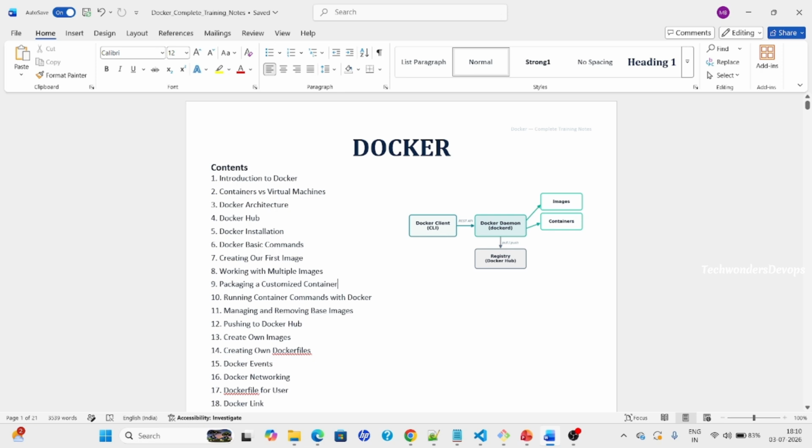Today we are discussing Docker. Docker is a containerization tool. So in Docker we are going to discuss these topics. First is introduction to Docker, then containers and virtual machines. Then we'll start with the Docker installation, and we'll check how to install Docker on a Linux server. For Ubuntu we'll take the example and we'll complete the installation part.